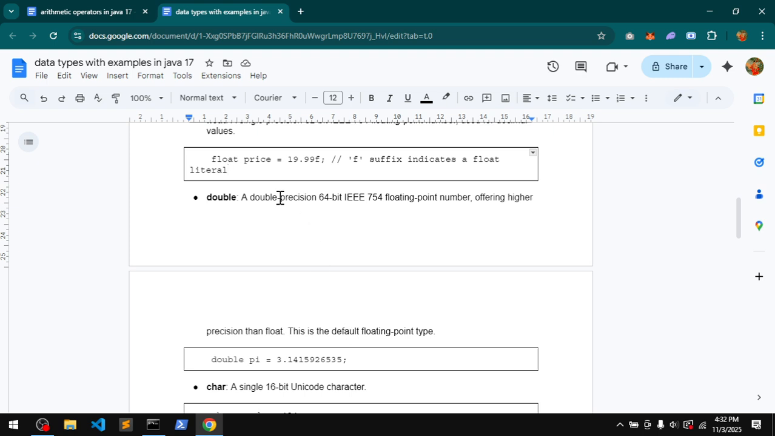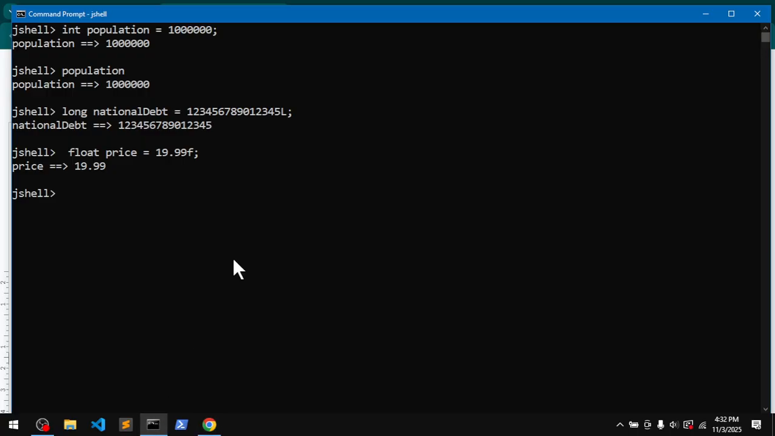Okay, so we have double, another primitive data type, a double precision 64-bit IEEE 754 floating point number offering higher precision than float. This is the default floating point data type. So you can say double pi, and this is pi's value in double. It is working, right?